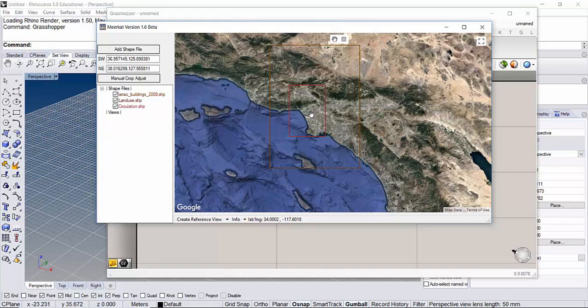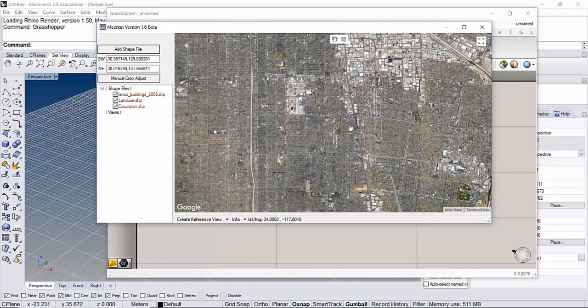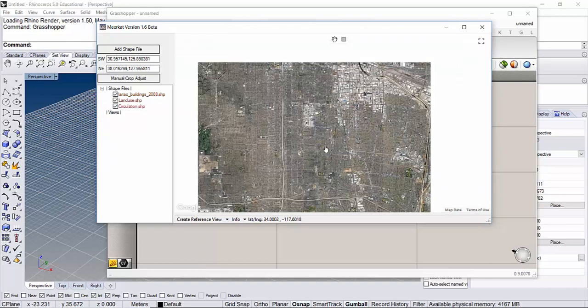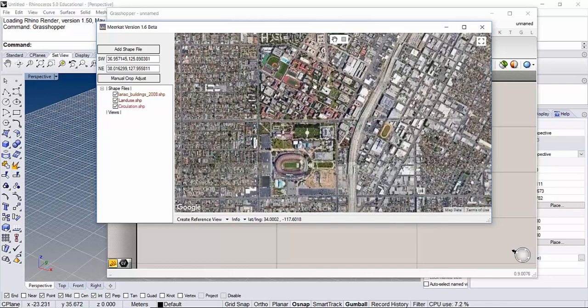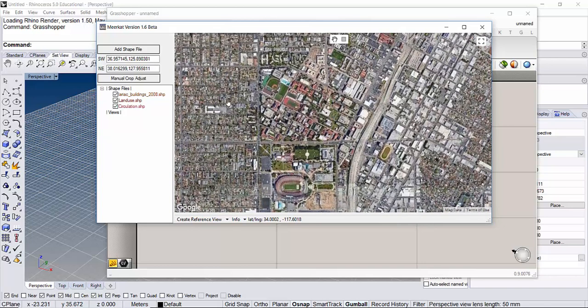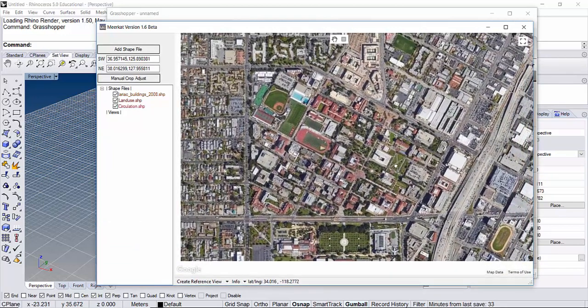So at this point I want to find the specific site that I want to be working with. This is quite a lot of data, and importing this in Rhino would be quite difficult. So I'm going to zoom in on University of Southern California on the upper left side of the downtown area, and we're going to begin to crop our data.